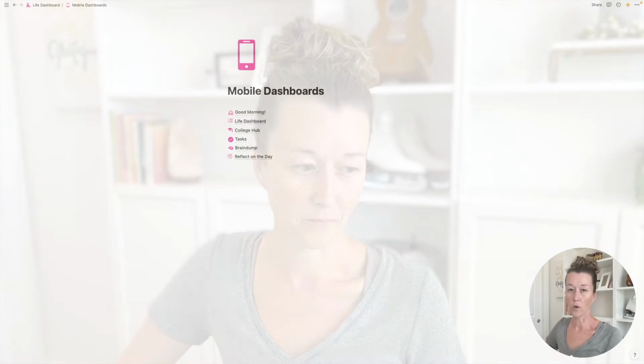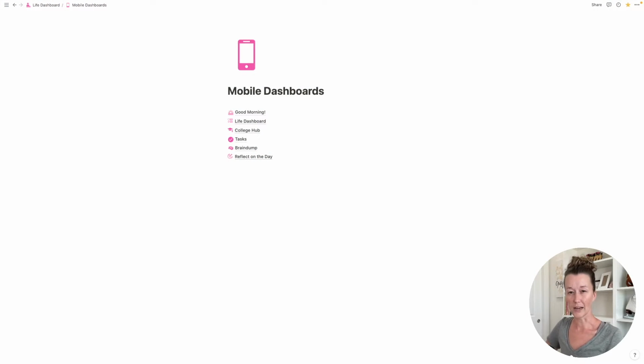So today, what we're going to show you is how I set up some mobile dashboards to make access on my phone a lot easier, and then how I use iPhone focus modes to help me stay on track through my day-to-day using my phone. So let's go ahead and dive right into my Notion demo space and I'll show you what this actually looks like. So what we're looking at here is my mobile dashboards page.